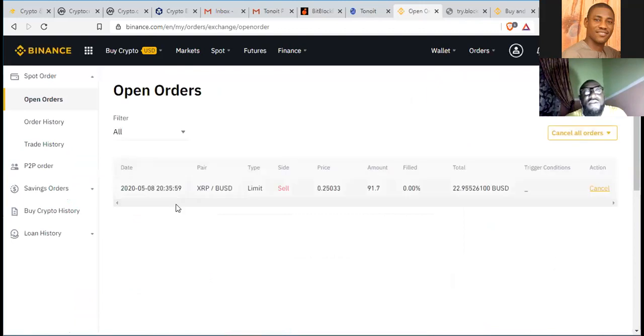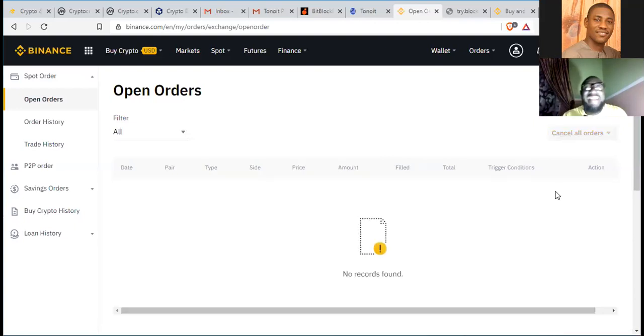So you see the order, Ripple BUSD limit sell at 25 cents. The moment the price hits 25 cents, it executes. If you are on, yes, you might see a notification, but most of the time we are not on, and the good thing is we don't need to be on. So for cancels, I don't want it to sell at that price because we are looking at it to get to 30 cents before we sell. So that's how you place your order.